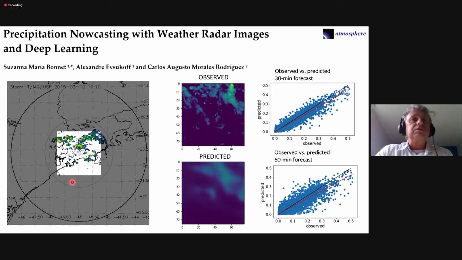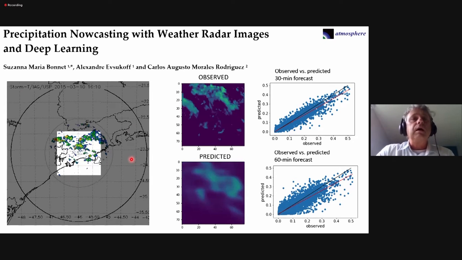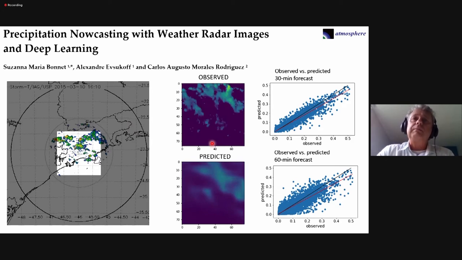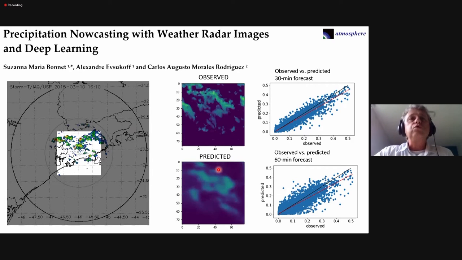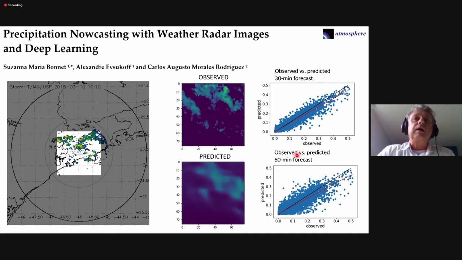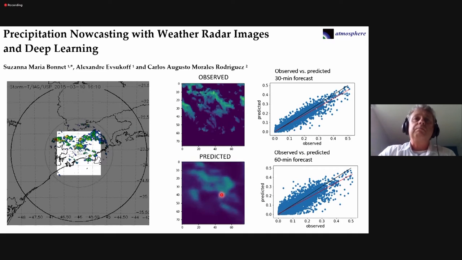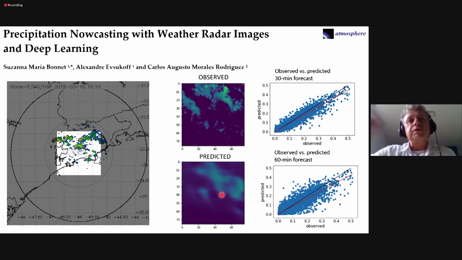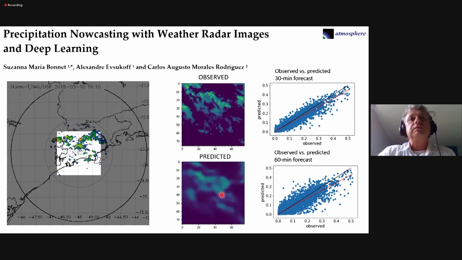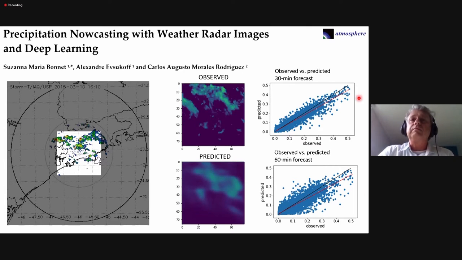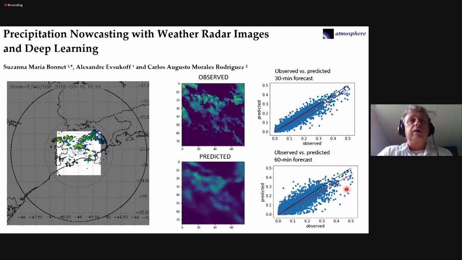This is not Rio, this is a São Paulo data set, but we can show that we can more or less correctly predict the evolution of the system. But the problem is that you can see that the prediction becomes a little bit blurry as the prediction time horizon increases. And you see that with a 30-minute forecast, you have better results than with a 60-minute forecast.